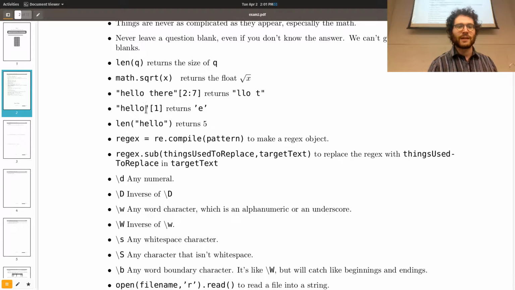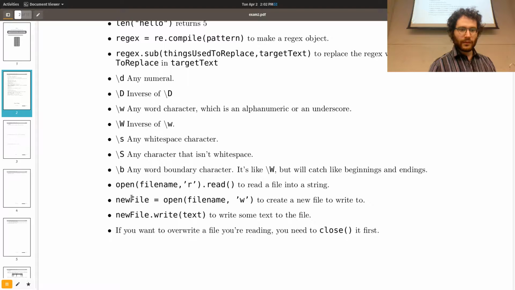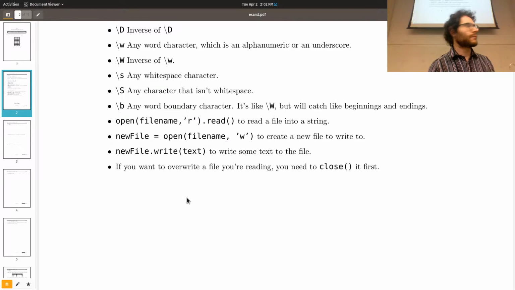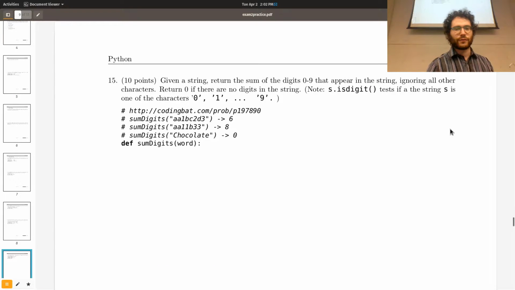Same notation there, how to figure out length, how to compile a regular expression object, how to replace one thing that a regular expression matches, right? How to do the substitution operation, common operators over here, how to open a file and read it, how to write a file, those kind of things. So those are the kinds of things I will be giving to you for free.